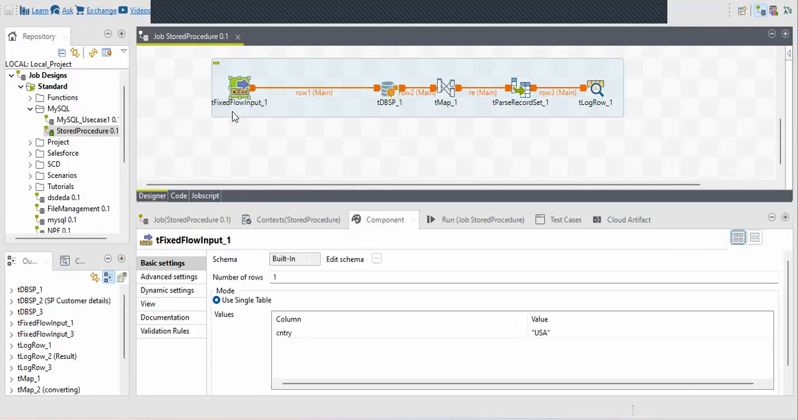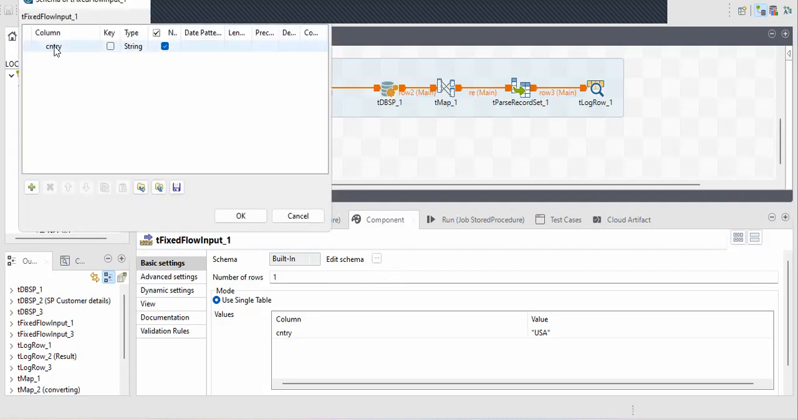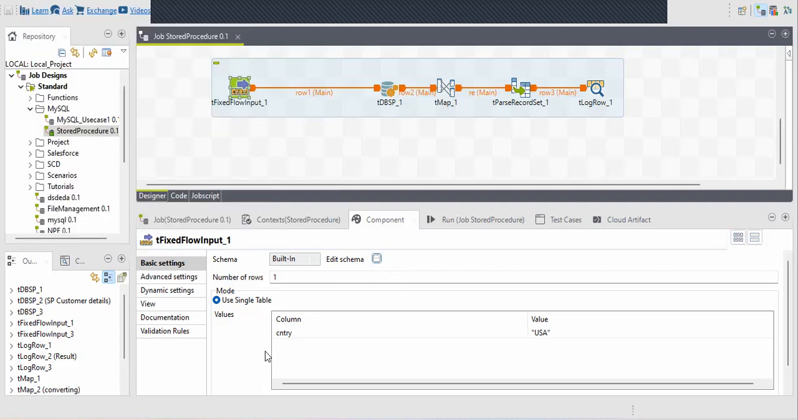For that, we have used this component, tFixedFlowInput. With the help of this component, you can pass your data values manually, or dynamically also. In this example, we are going to see it manually. So what I did, I created a column, and in this particular column I passed the value USA. I will be changing it later on.